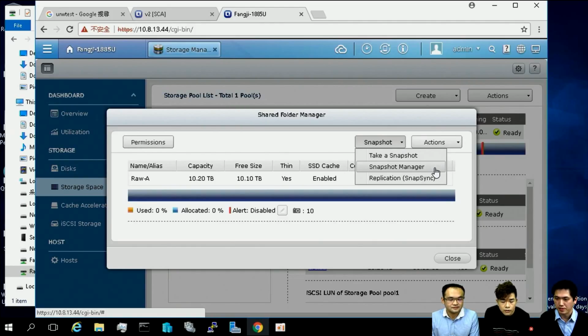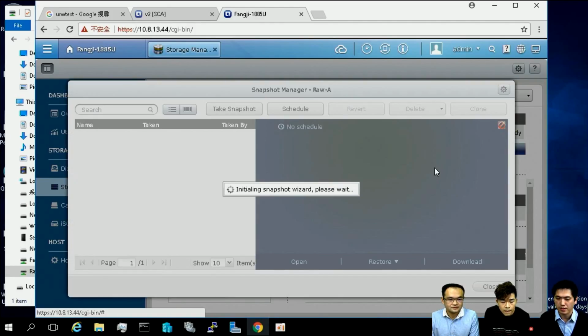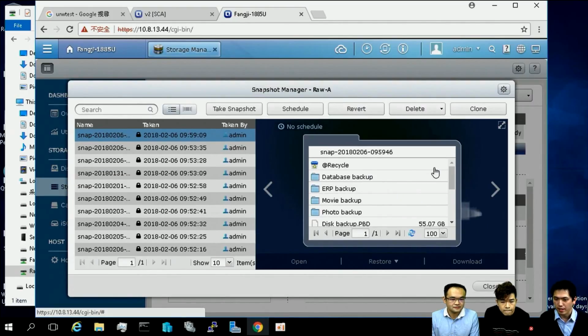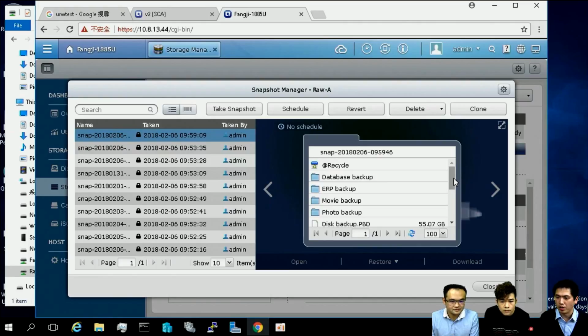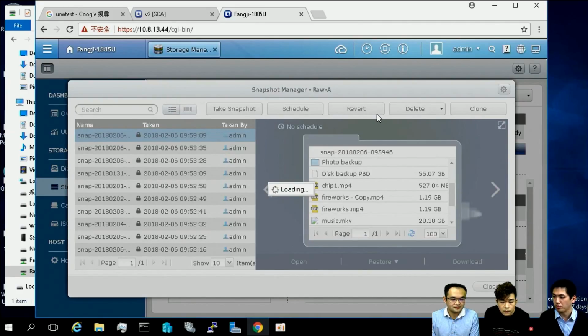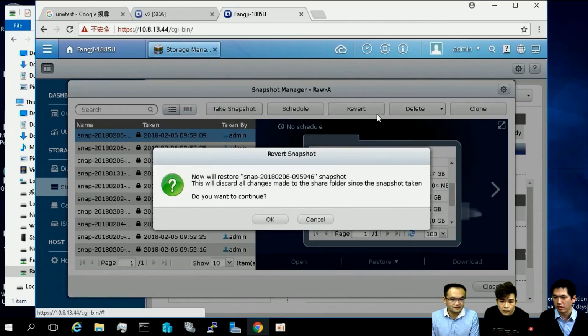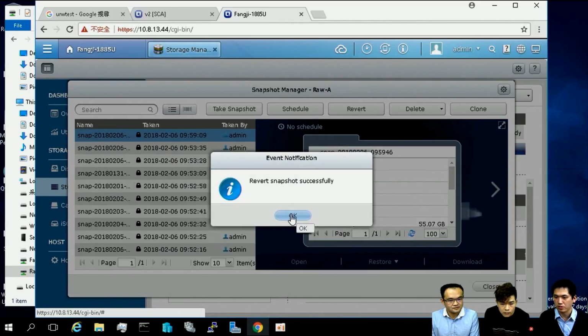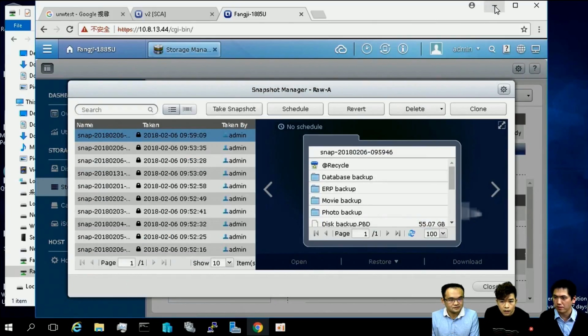Snapshot manager. Yeah, click it. Then you will see that all the data are still kept in our storage system. The only thing the storage administrator needs to do is simply click revert. Then the storage system will double confirm if you would like to revert the data. So then it's complete. Oh, that fast.